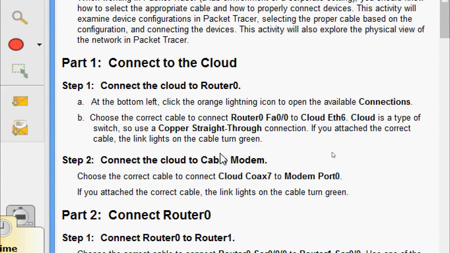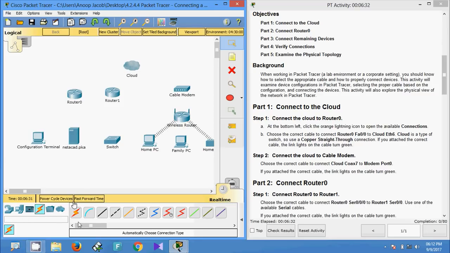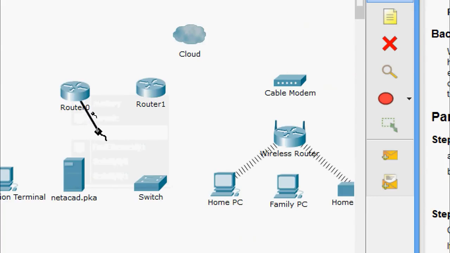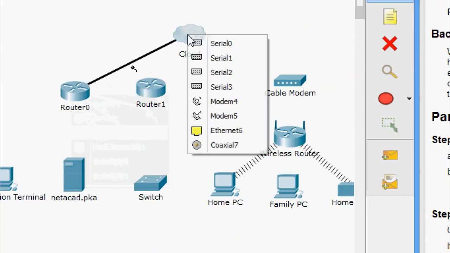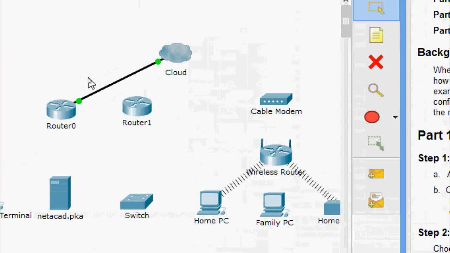Right, we will do this now. Now we are coming to the connection, and here we can see the different connections. Here we are going to use copper straight through. We are going to click on that. Now coming to router 0, we are going to select fast Ethernet 0/0 and to the cloud Ethernet 6. Yes, here we can see this cable is now turned green.